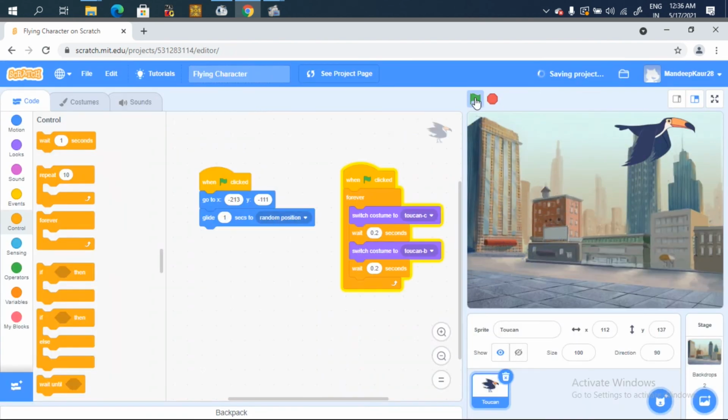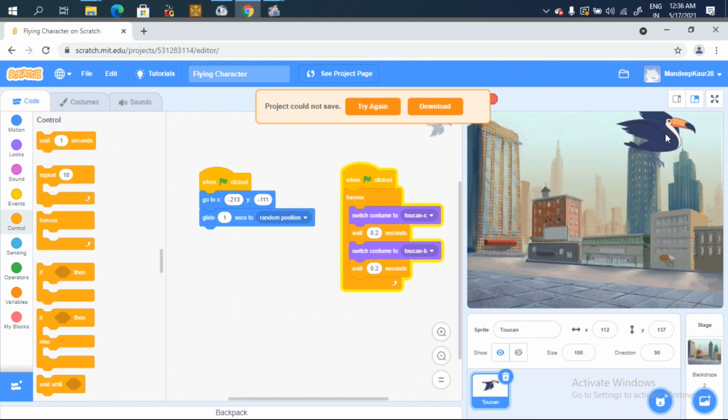So you can glide it like this. It is flying and flapping. You can glide it to a random position, or you can give your own location where this bird should fly. Okay, so in this way you can have your flying character which can be placed anywhere. This is your flying character, and in the next animation we are going to see a character who is talking to us in the form of animation. Stay tuned. Thank you so much for watching.